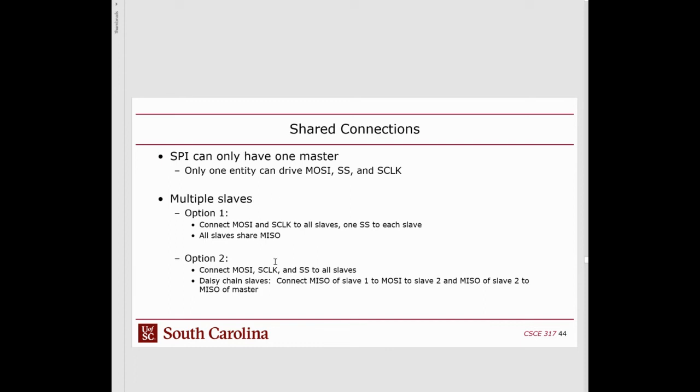Option two is you can daisy chain. And this is kind of cool. This refers back to the idea that SPI is supposed to be a shift register where you're shifting bits. The SCLK and the SS are connected from the master to all the slaves. And then the MOSI from the master is connected to only one slave. And then the MISO from that slave is connected to the MOSI of the next slave, and then the MISO of that slave is connected to the MOSI of the next slave.